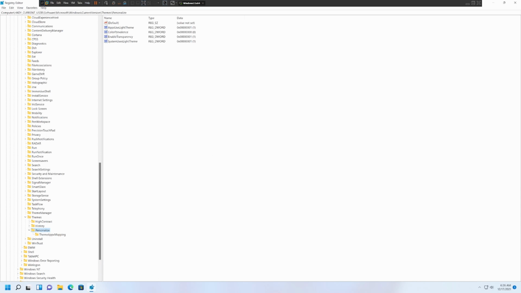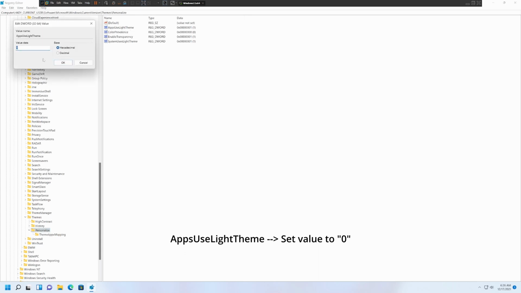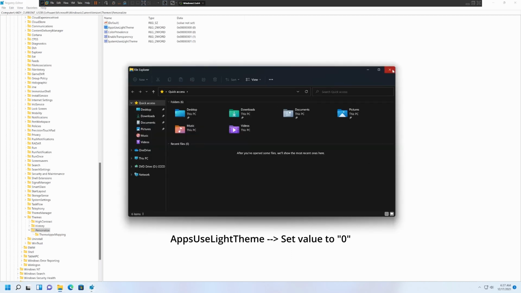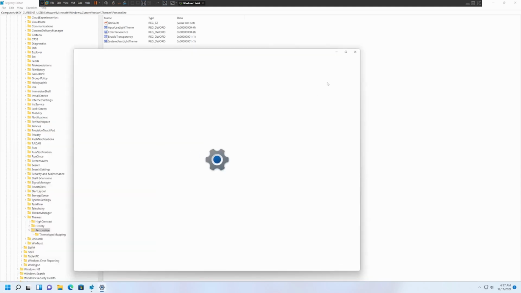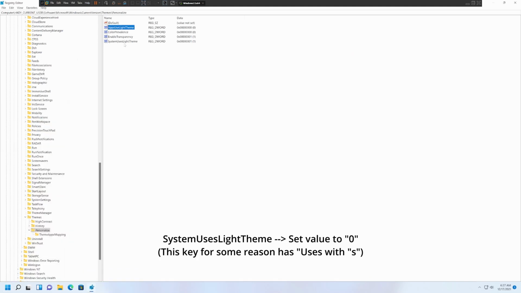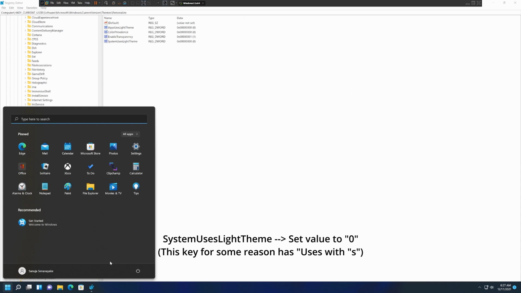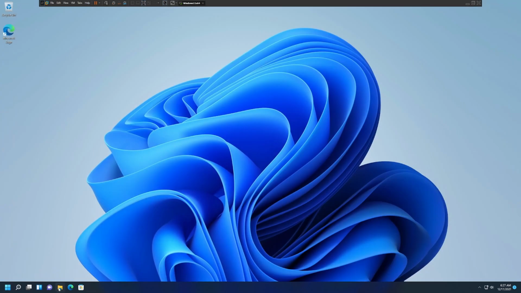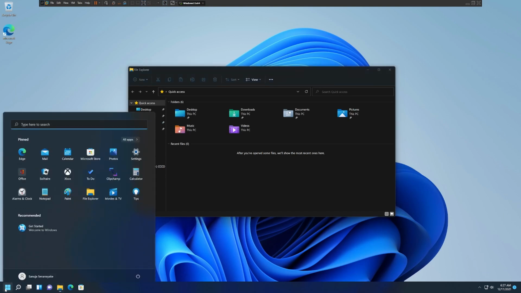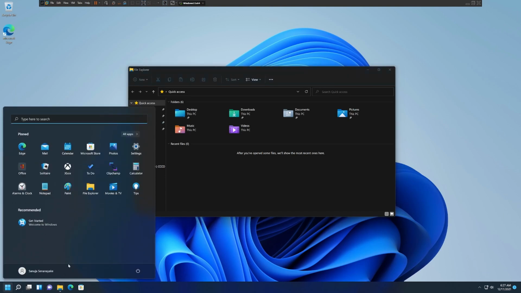One of the first things we're going to change is the option called AppsUseLightTheme. Double click on that, change the value from 1 to 0, and click OK. That will change the apps, so for example your Explorer is going to be darker and your Settings are going to be darker. Then we're going to change SystemUsesLightTheme from value 1 to value 0 and click OK. That will make your taskbar darker and your Start menu darker. Now you have everything dark, including your Explorer and your Start menu, without activating Windows 11.